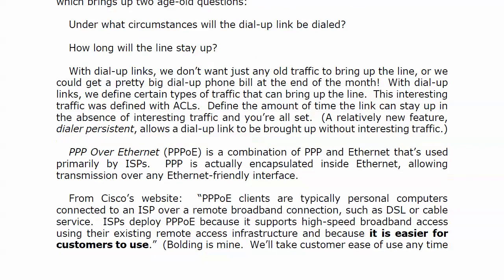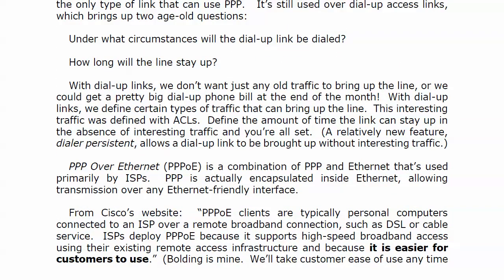So instead, let's talk about PPP over Ethernet for just a moment, and why in the world I would want PPP to go out over Ethernet. Why would I do that to begin with? Well, it's a combination of PPP and Ethernet, duh, I know, but it's used primarily by ISPs. And what happens is PPP is actually encapsulated inside an Ethernet frame, and that allows transmission over any Ethernet-friendly interface.